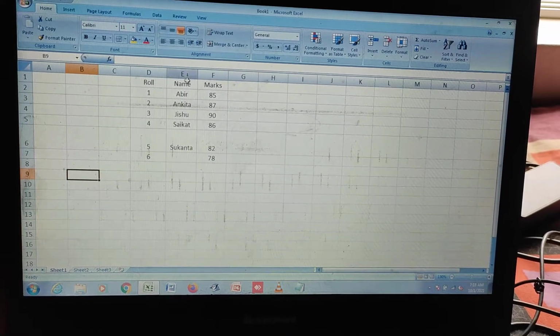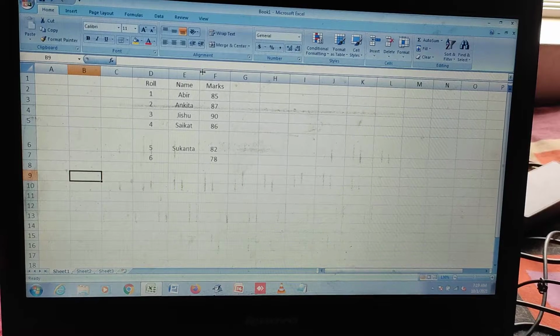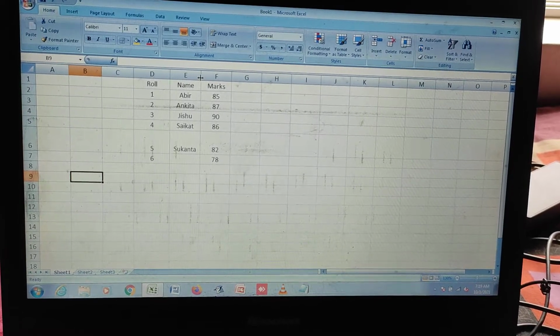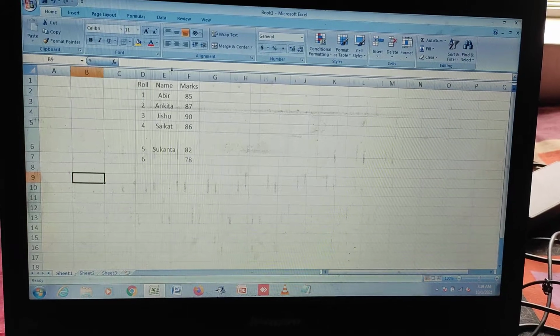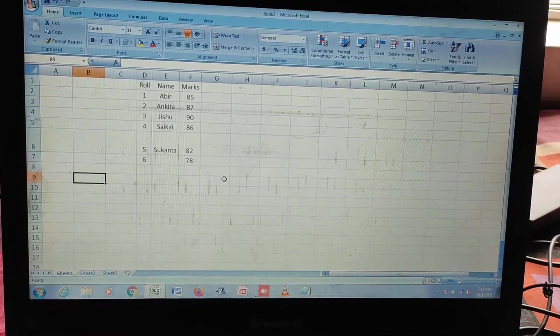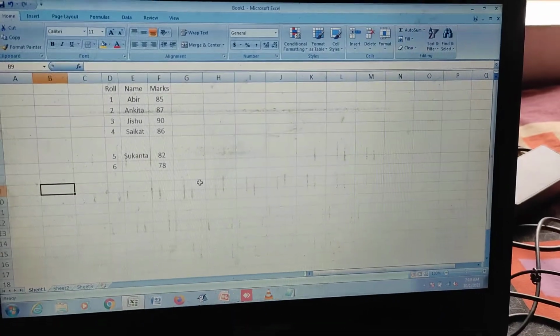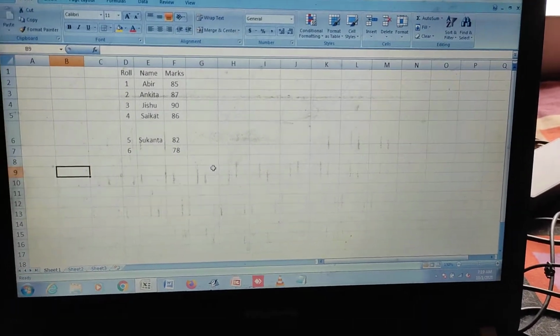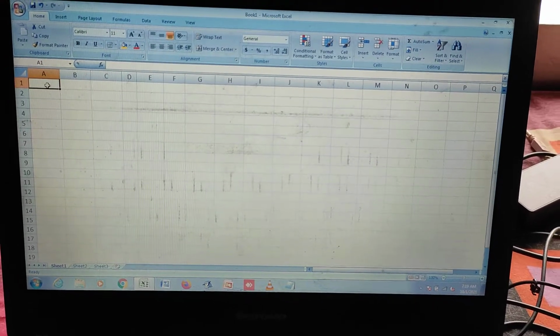Another option, suppose you want to adjust this line, so come here again and double click, automatically it will be adjusted. You see, like this. These options are there, you can use it. Okay, I think you have understood till now. Next we will learn the autofill option.